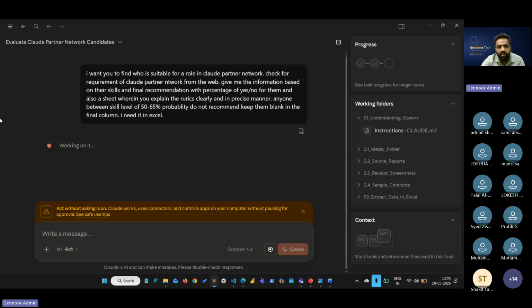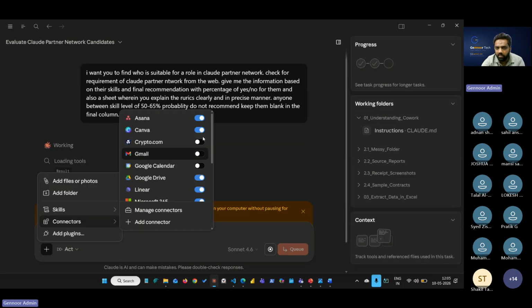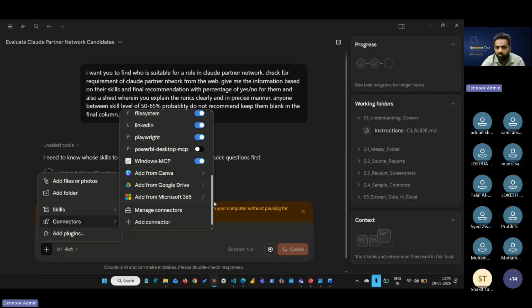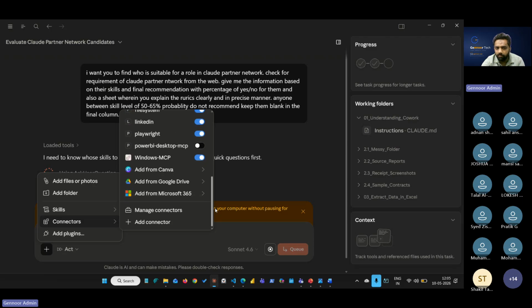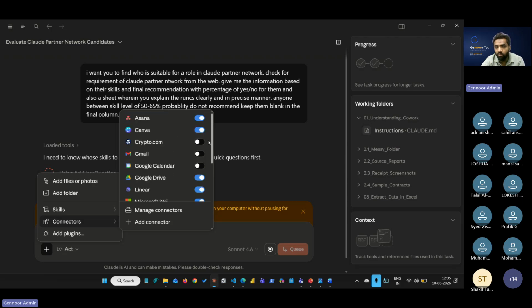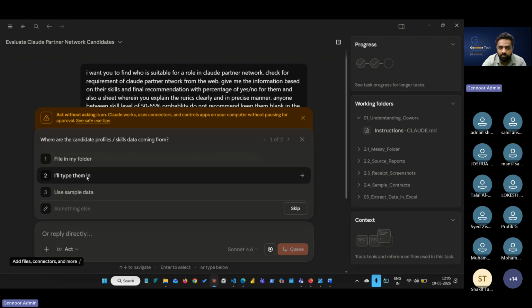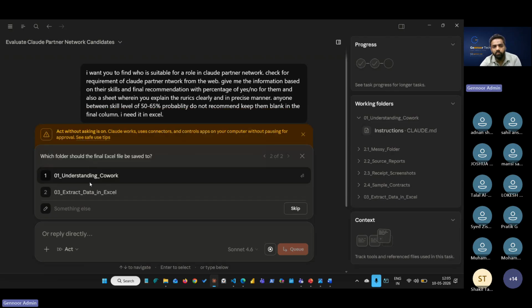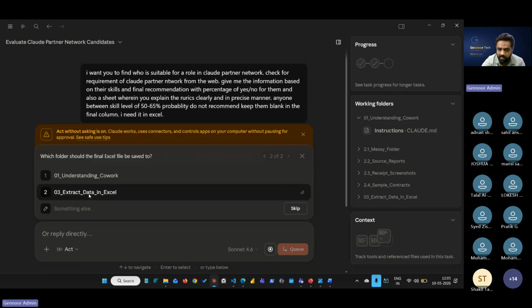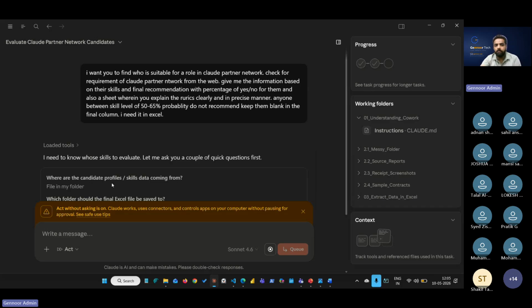And one more thing that I wanted to highlight, you can disable connectors. I have got multiple connectors. Absolutely possible. If you do not want to get it confused, you can specify where the candidate profiles are. I'll say files in my folder. Okay, which folder? There are two folders. I'll say extract data in Excel. That's it.